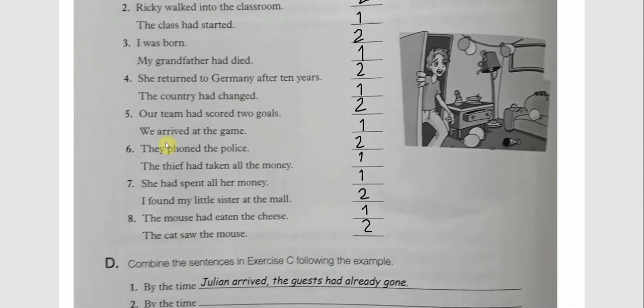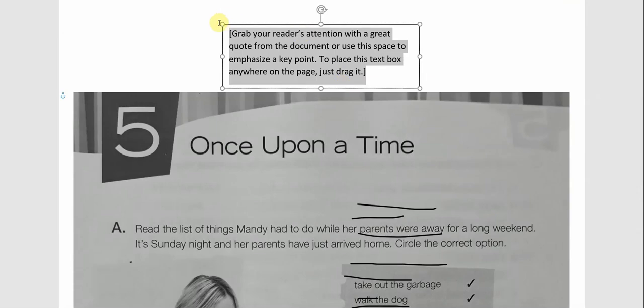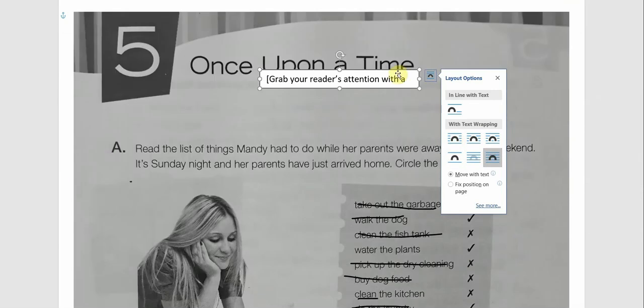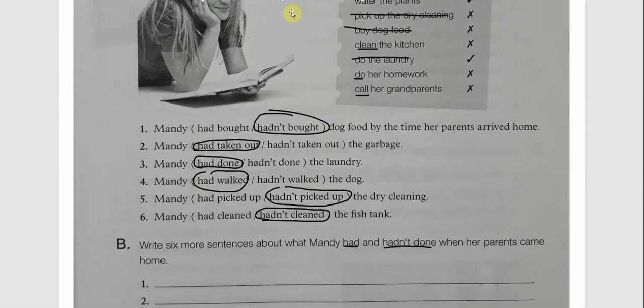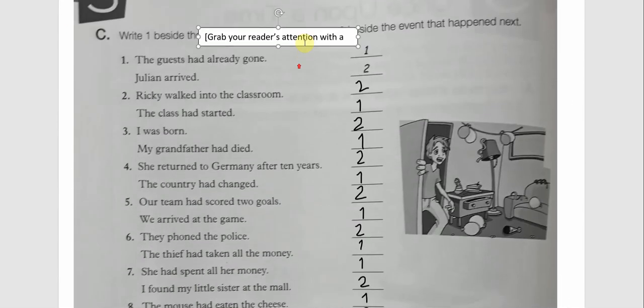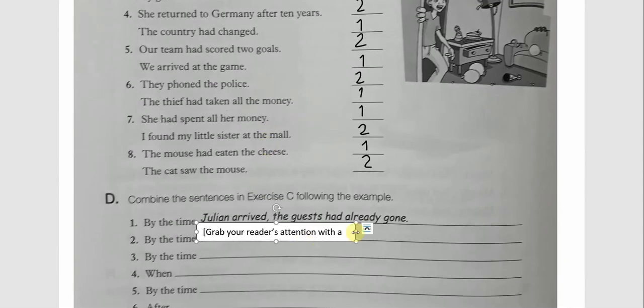So by the time, let's look at number 2. By the time Ricky walked into the classroom, the class had started. All right, so by the time, let's see, I will try to enter a text box. Sorry about that. Let's get this where we need it to be. All right, let's try this.